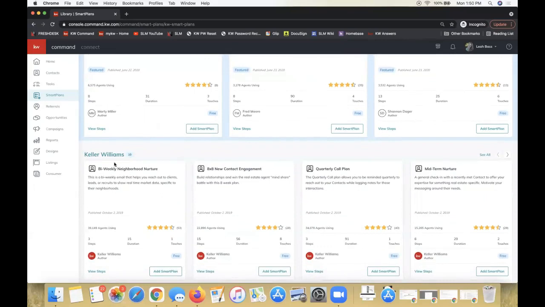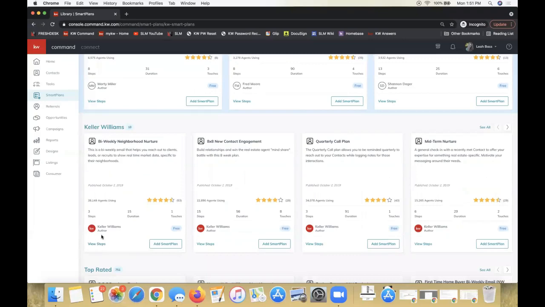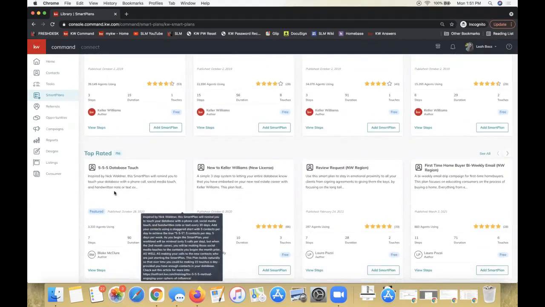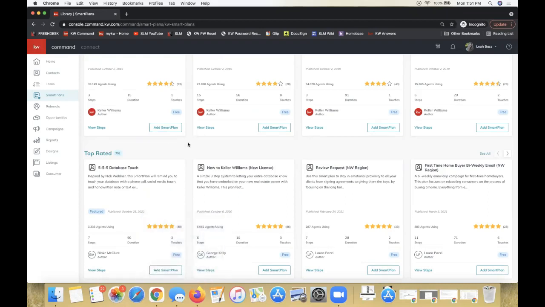There are the Keller Williams provided SmartPlans. Okay, so these are literally provided by Keller Williams International. Just in contrast, if you keep scrolling down, you'll see agent provided SmartPlans. So agents do have the ability to create SmartPlans, which I'll show you how to do, but then you can also share them to all of their agents with KW if you would like to. So if you create a great SmartPlan and want to share that with other KW agents, you can.